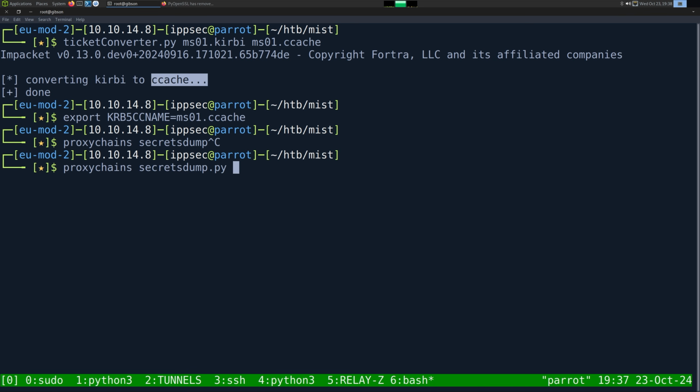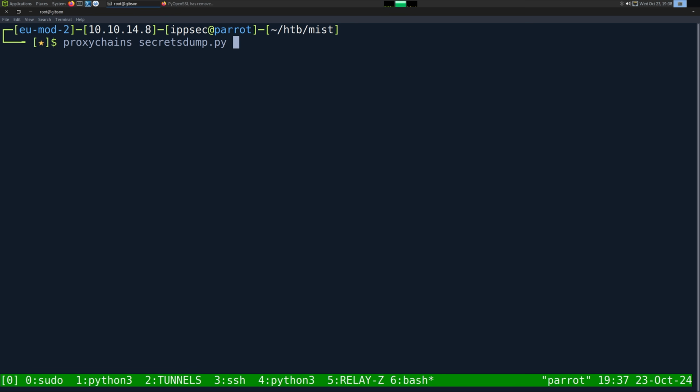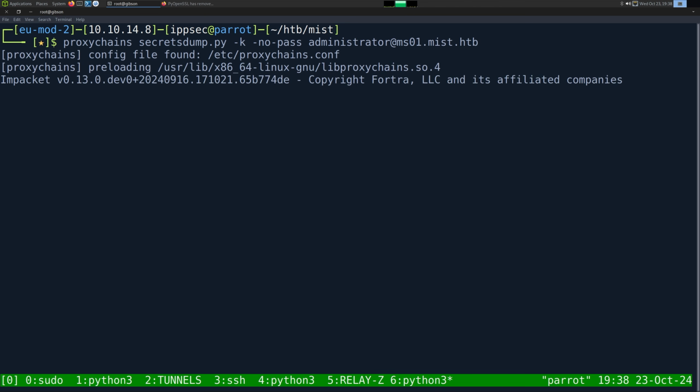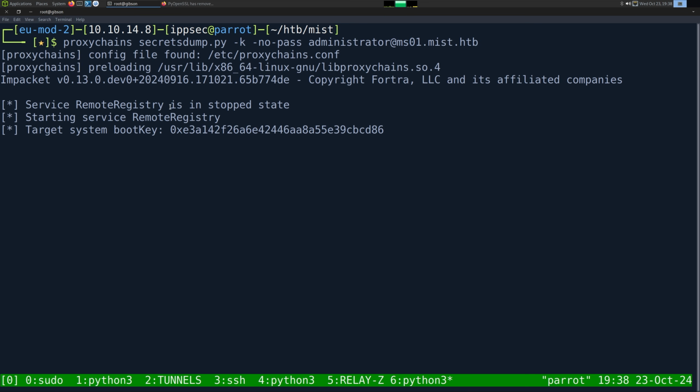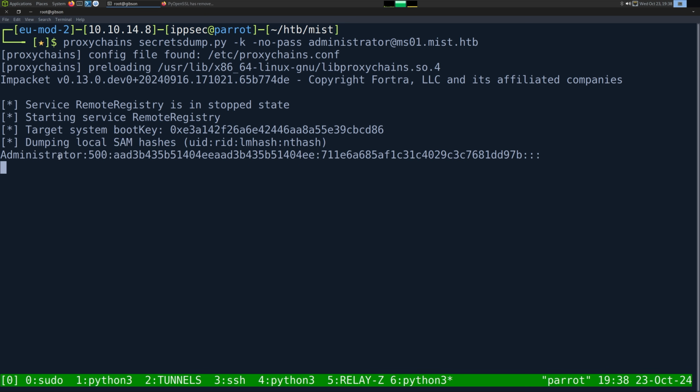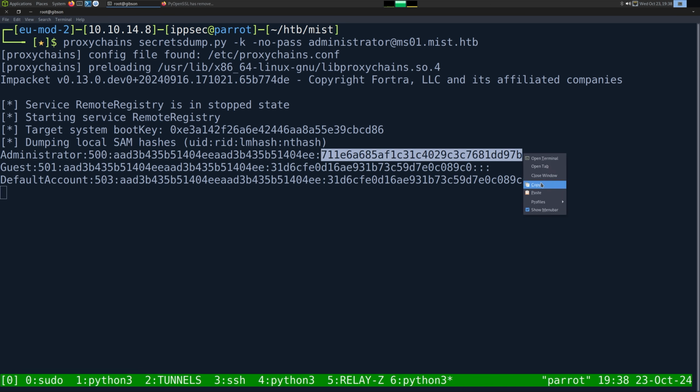And then what are the arguments I need? -k, -no-pass, administrator at ms01.mist.htb. Is this going to work? I may need other options. Nope, there we go. It's working. So because we can access CIFS, we can use secretsdump. And even though this box isn't a domain controller, secretsdump will download the SAM and system hive or database and dump that. So now we have the local administrator password to this box.